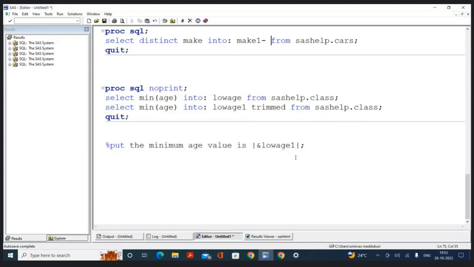We can create a macro variable in 5 ways, which are %let, %global, %local, call symput, and into colon. Then definitely they will ask the question, why do we use call symput? What is the importance of call symput and into colon? If you want to create a macro variable in a data step, we use call symput. If you want to create a macro variable in SQL, we use into colon. When we are discussing SQL, I'm going to explain a few more concepts of the into colon macro variable.